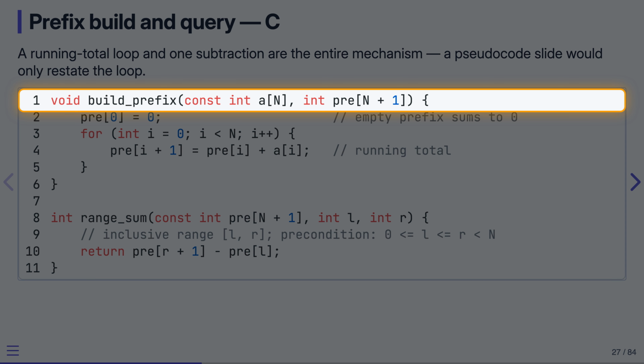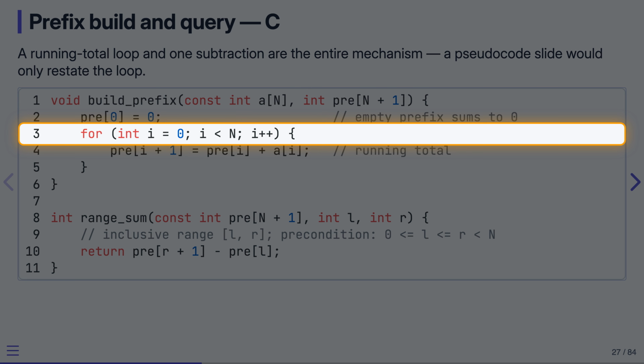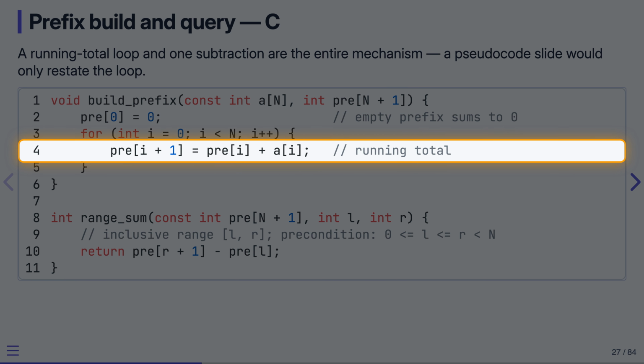This is the build function in C. It fills the prefix array from the plain array A. First, pre[0] is set to 0. An empty prefix sums to 0. This is the base case. Then a loop runs i from 0 up to n-1. Each step sets pre[i+1] to pre[i] plus A[i], that is the running total, one element at a time.